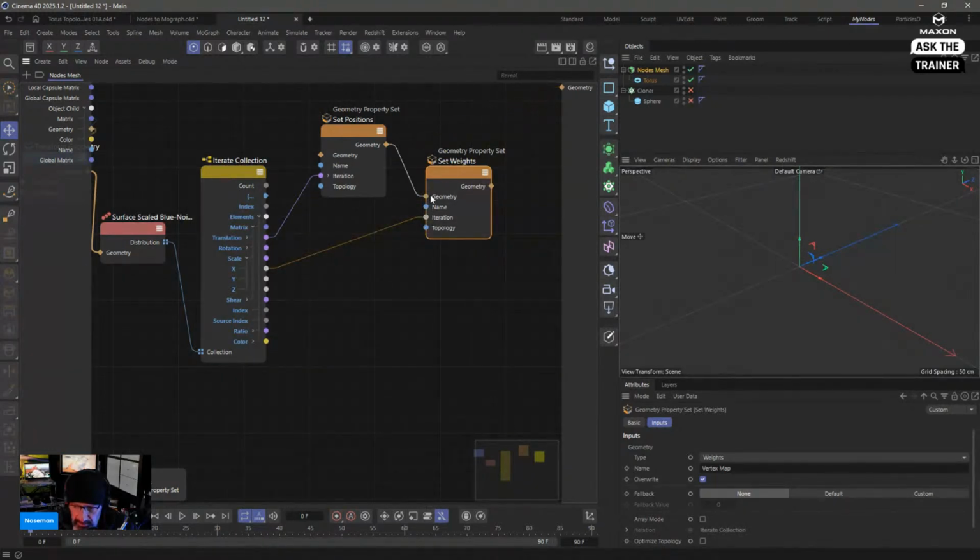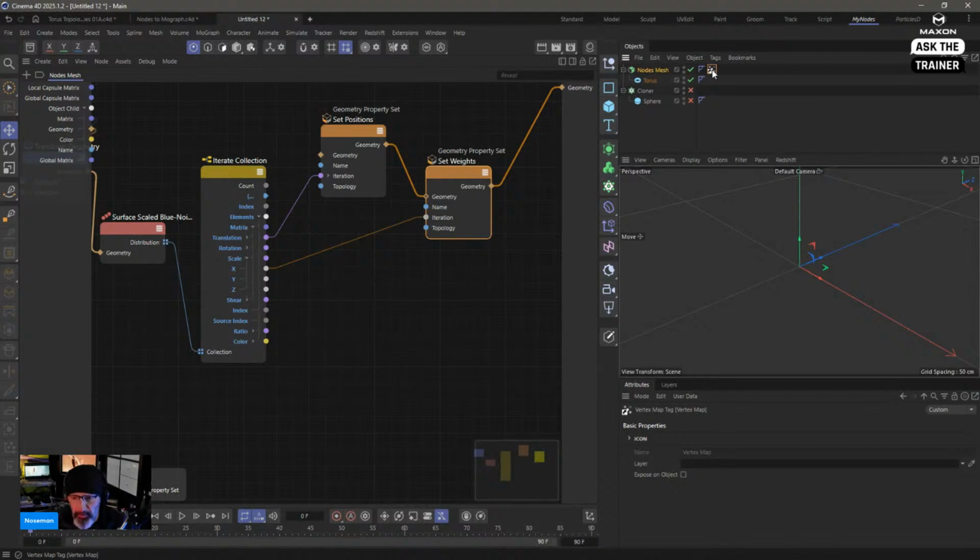And I want to chain it with this. And oh, look at that. We now have a vertex map that in theory will contain the scale values for each and every one of those positions that the distribution is generating.